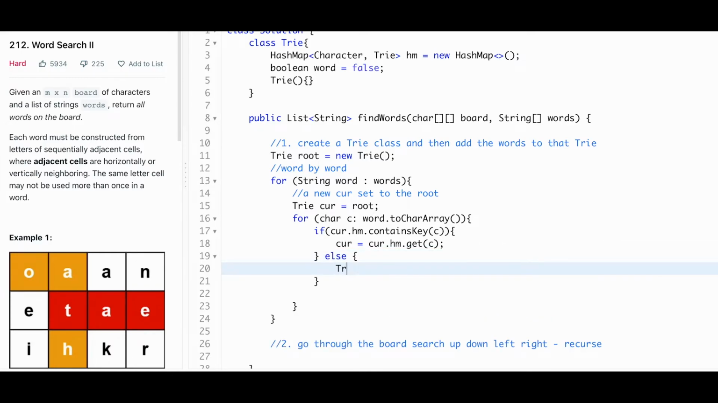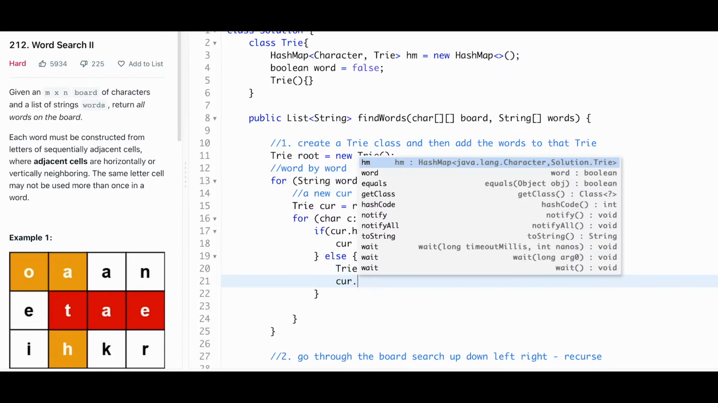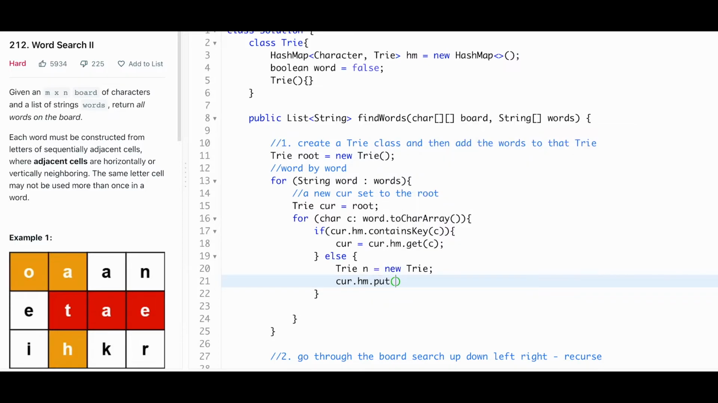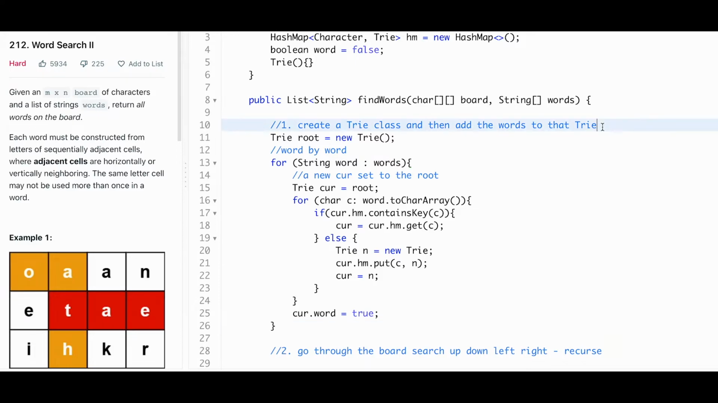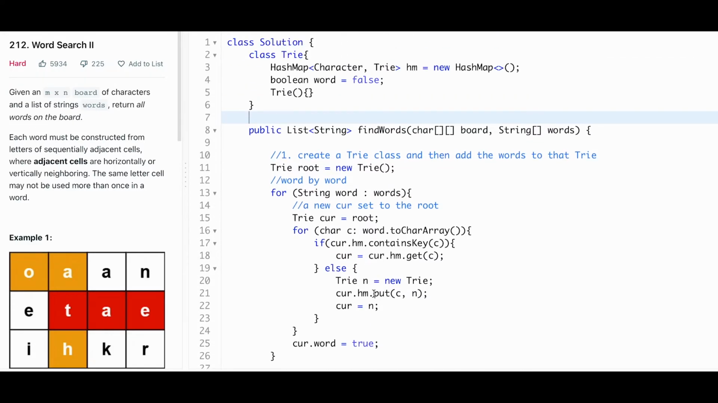Else, we are going to make a new trie node. And we are going to take our current hash map, and we are going to put that character and then the new trie node. And then our current is going to be that new node that we just created. And then after we get through all of the characters, we are going to say that current trie, the word is going to be equal to true. So that is creating the trie class.